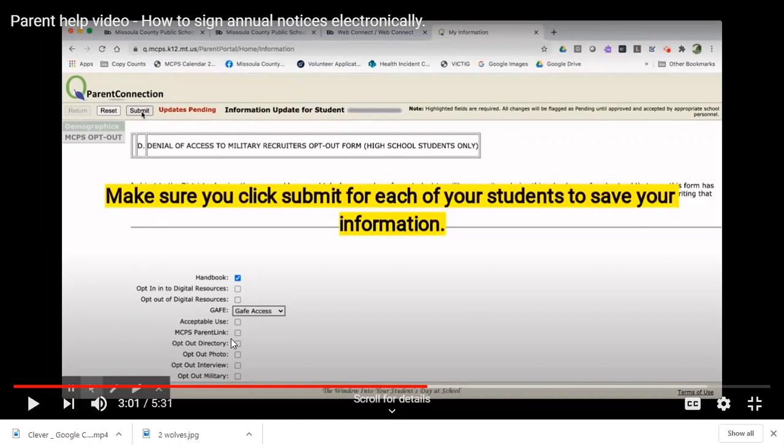Acceptable use allows them to use technology at school. And the MCPS parent link, that is how you are getting text messages and emails and phone calls from school. So if you were to opt out of that, you would not be in the loop from the school and from your child's classroom. So I would just strongly encourage parents to not opt out, to opt into that, because I've had parents in the past opt out before, and then later on in the school year say, I'm not getting any information from the school.